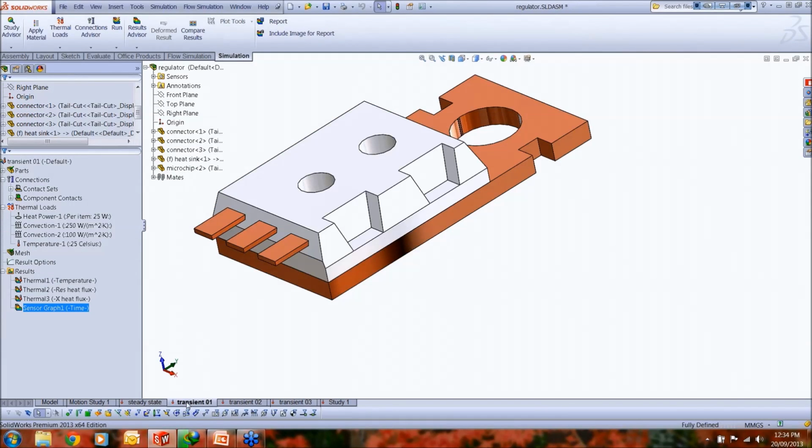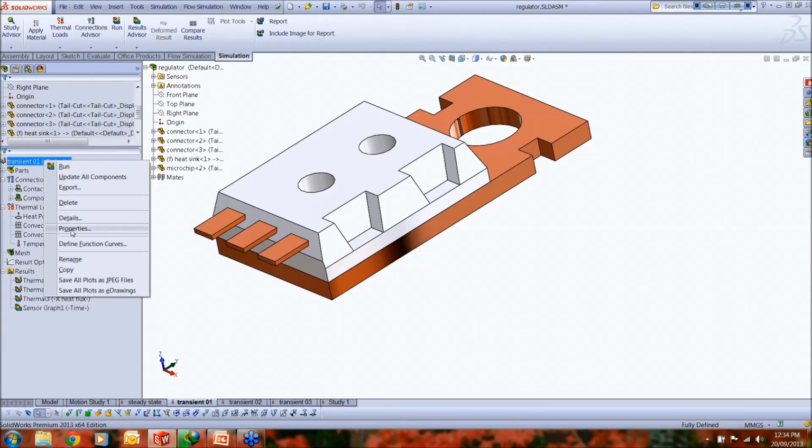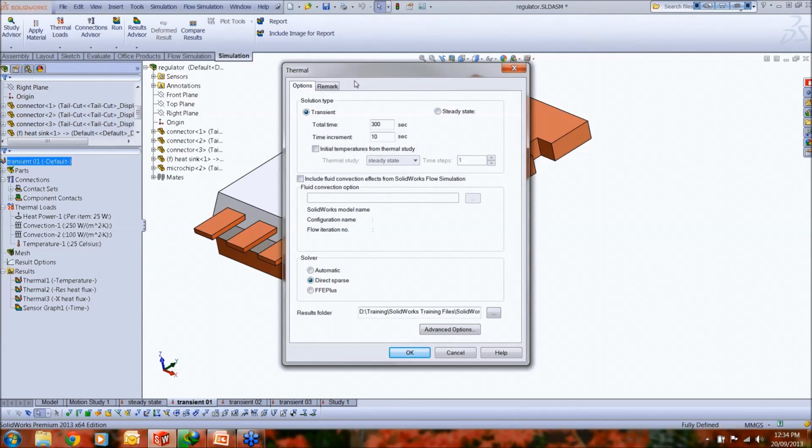When you do that, the first thing is to change the properties of this study to a transient analysis, just by right-clicking on study type and going to properties. Here is a new communication window. It's asking you the solution type, which is transient, or steady state could be selected. Then it asks about the total time, where, as we said, the goal is to put the total time as 300, where the time increment is simply 10 seconds.